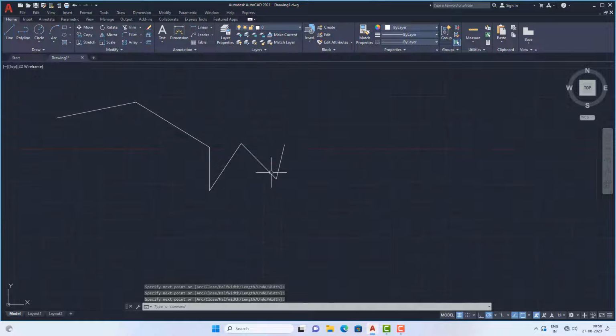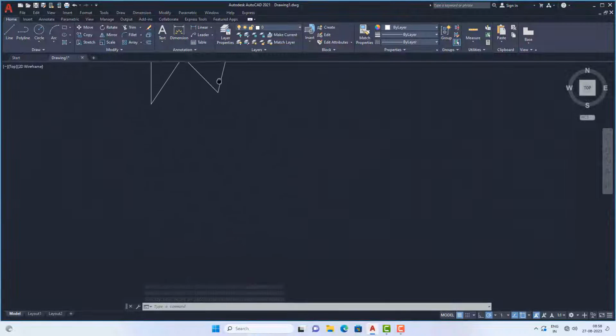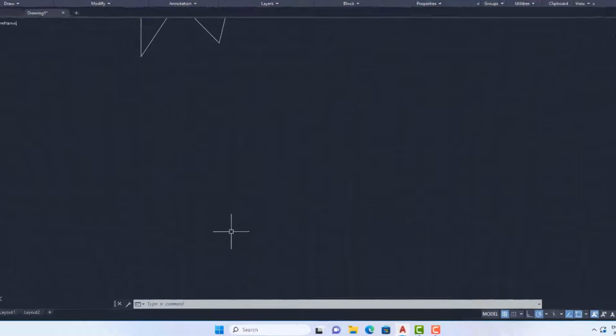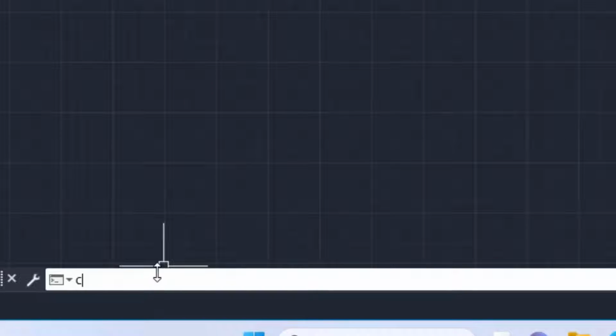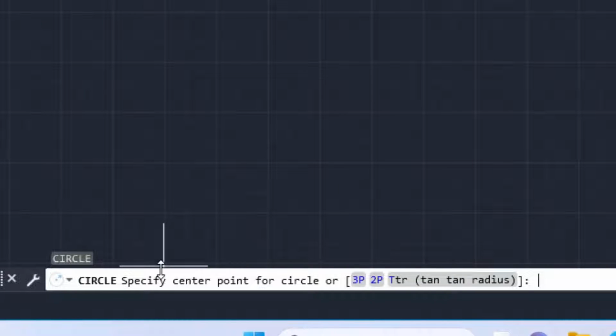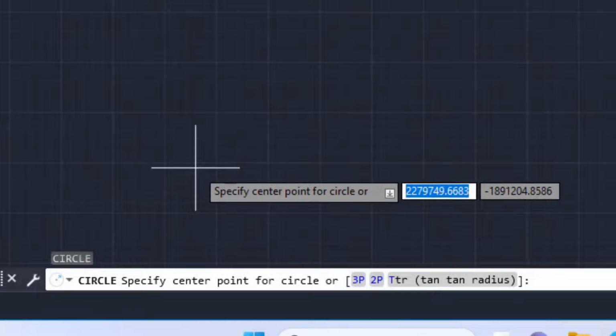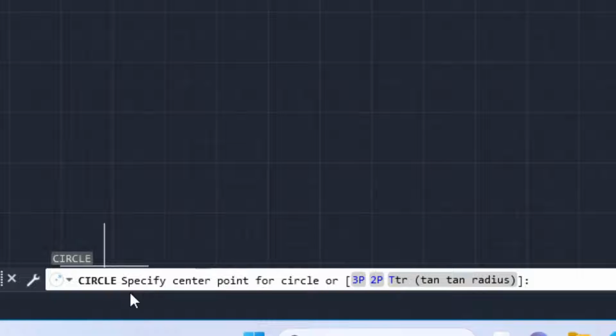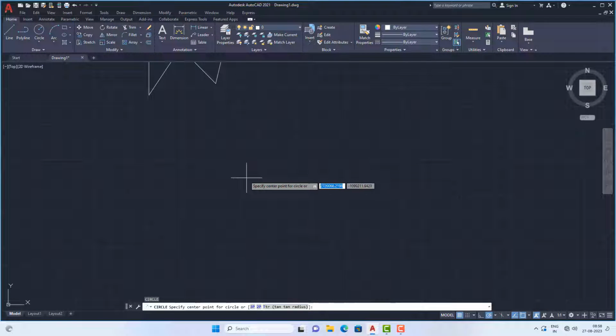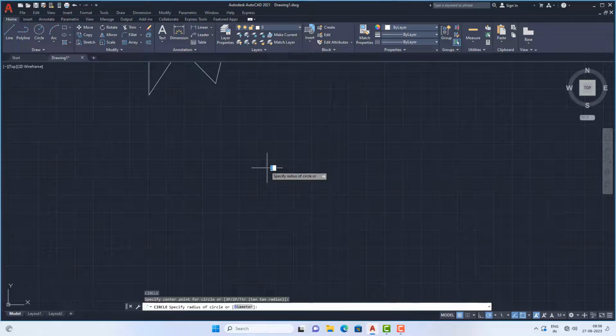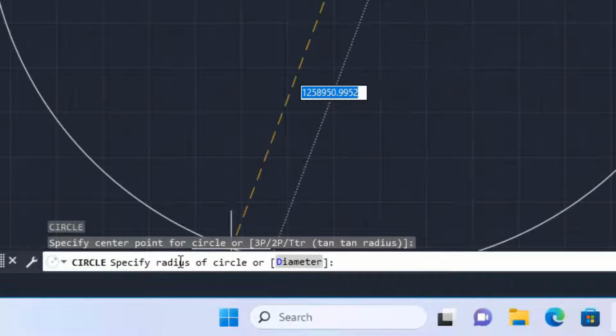Now I am using the command circle. So go to the command line and type C, press enter. If you activate the circle command, it will ask you to specify the center point for the circle. Just click anywhere on the screen to specify the center point, and it will ask you to specify the radius of the circle.